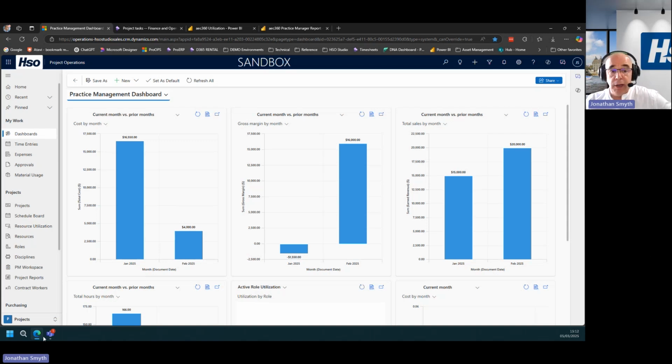So right now I'm wearing a business development hat, and here we are sat within our practice management dashboard. This acts as a business barometer, in this example highlighting cost performance by margins, gross margins by month, total sales by month, and a variety of different graphs or BI reports which give us insight into how our practice is running.